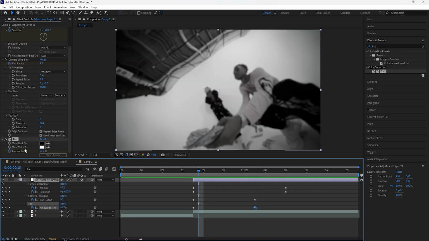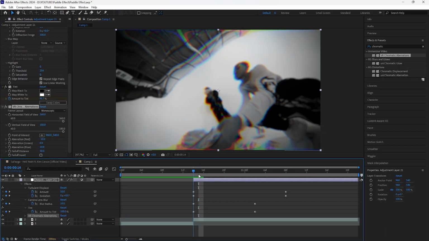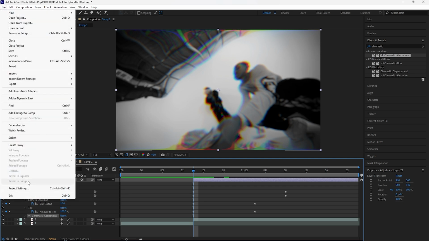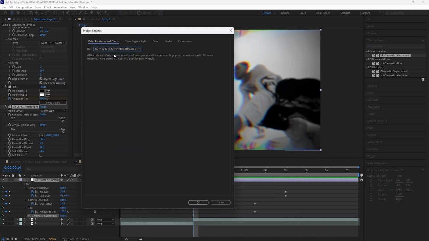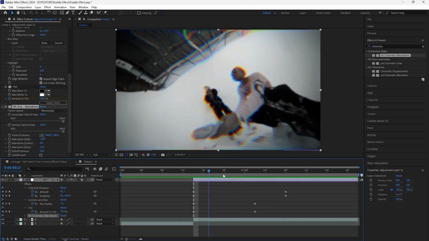For the next effect, let's add a VR chromatic aberrations, which is already a built-in effect in After Effects. Once we add this effect, we have this RGB effect. And for some reason, if yours doesn't work, you want to go to the file and then go to project settings. Make sure you go to the video rendering and effects and you select the Mercury GPU acceleration OpenCL, because sometimes yours might be selected at a different setting. So just make sure it's selected right there and then click OK.